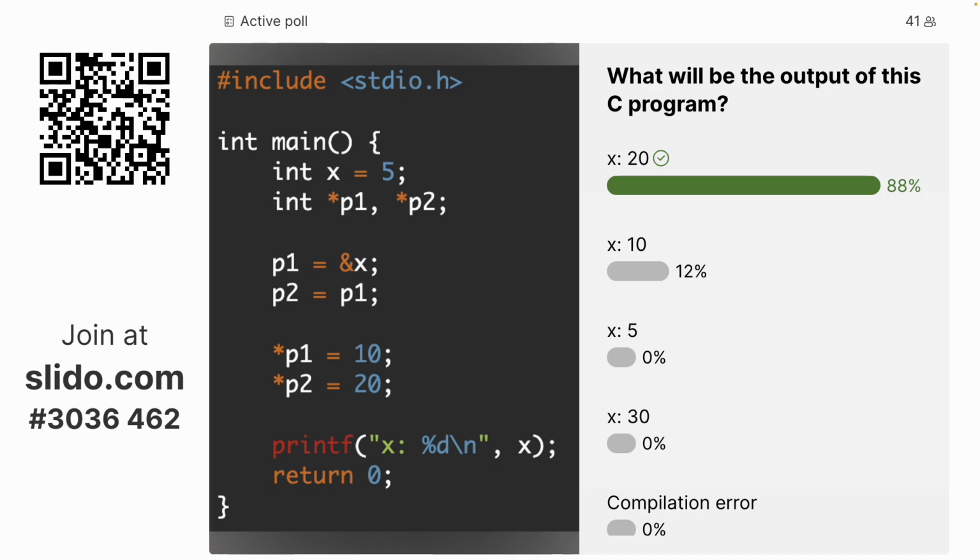So we make *p1 and *p2 become the objects they point to. In this example, the object that p1 and p2 both point to is x. Here I assign 10 to x, but in the next line I assign 20 to x. That is why when I use this printf to print out the value stored inside x, it is 20. Okay? So if you chose the correct answer, congratulations.